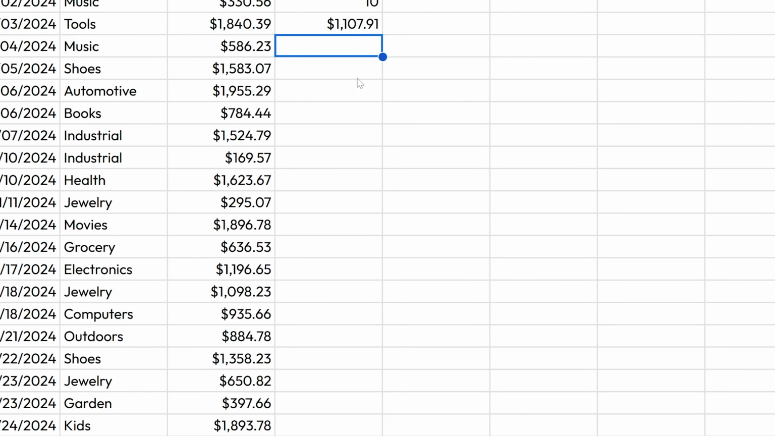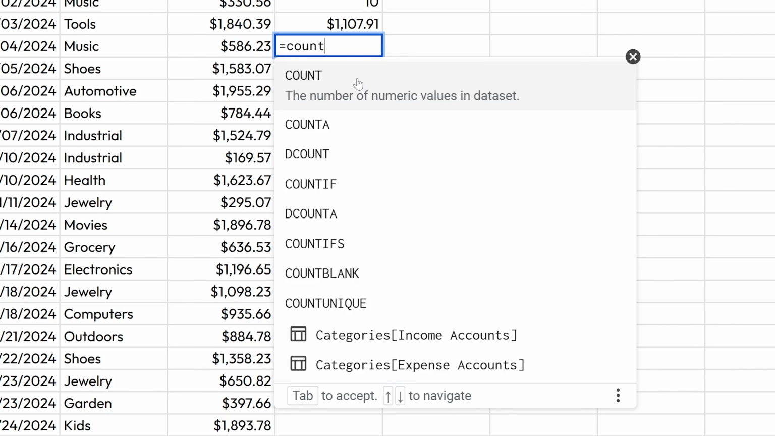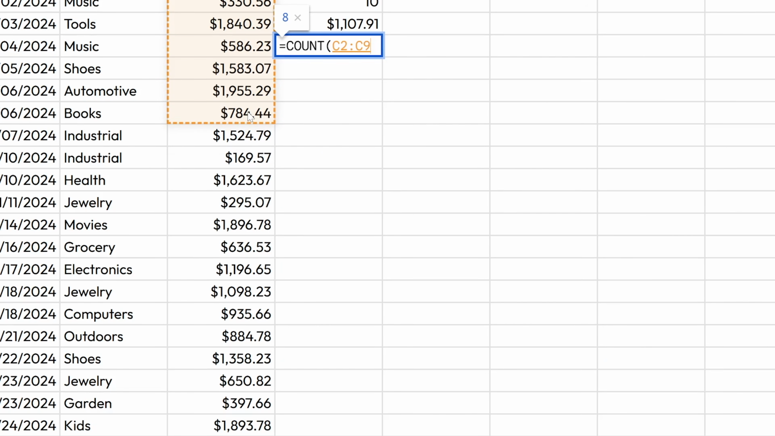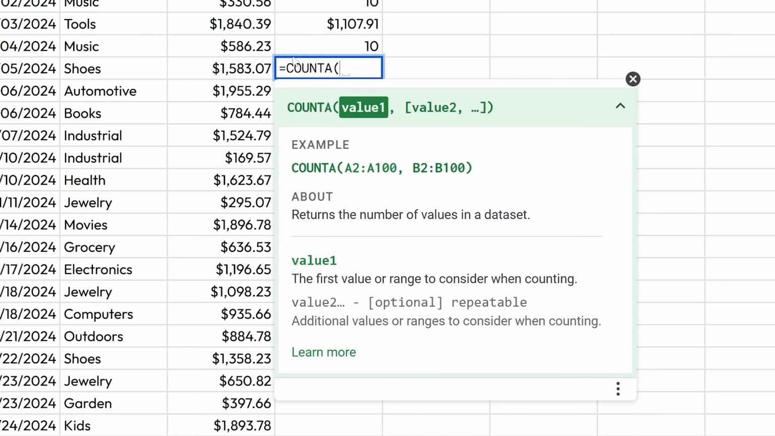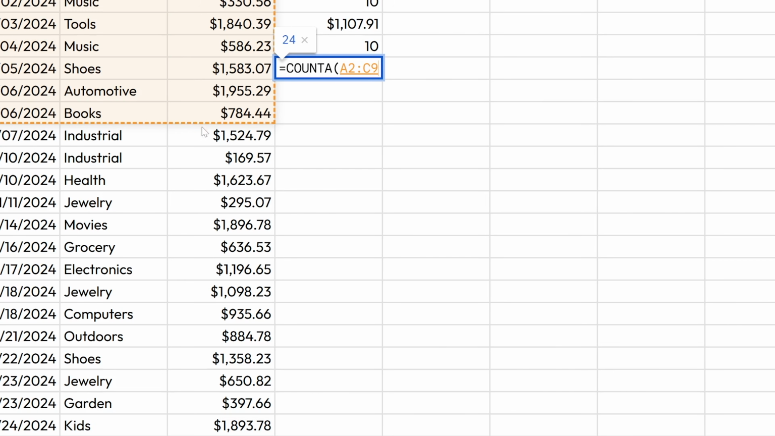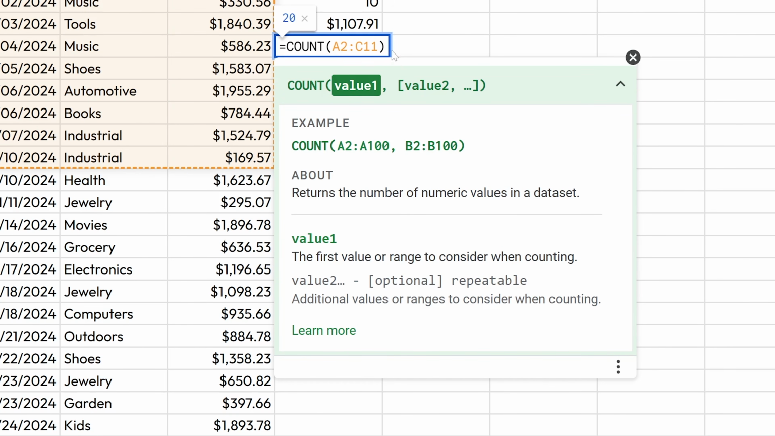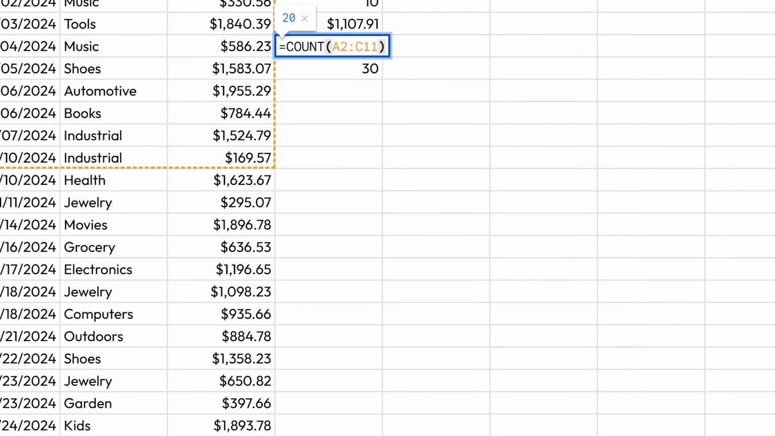Back here in our sheet, let's use another basic one called COUNT. This will return the number of numeric values in a data set, versus COUNTA, which is the number of values. So if I do this and I go 2 through 11, that'll be 10 values. But then if I say COUNTA and do all of these, that'll give me 30 values. And I should have done the same exact thing. If I do A2 through C11, that'll give me 20 because it's only counting the numeric values in column A and the numeric values in column C.